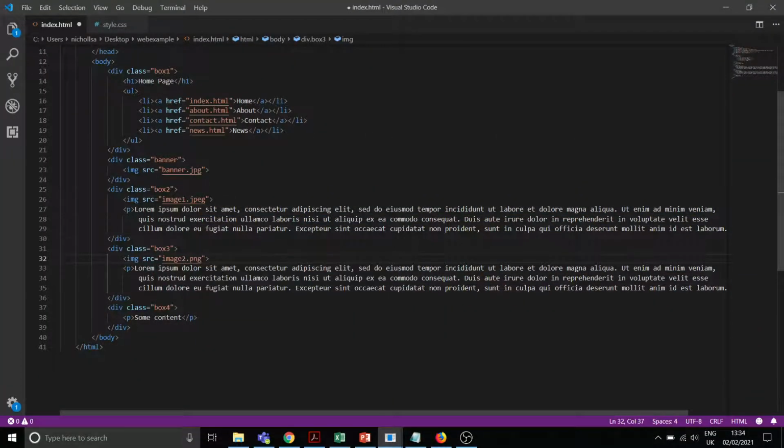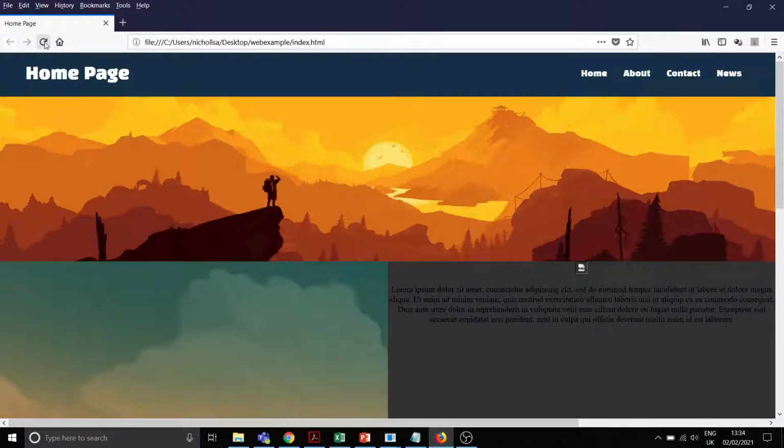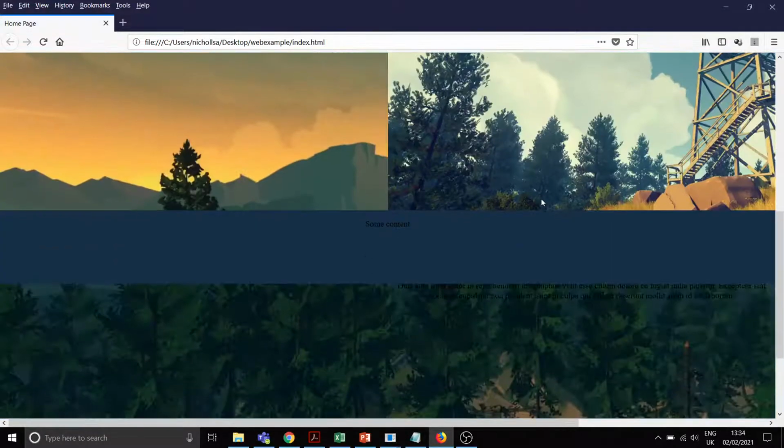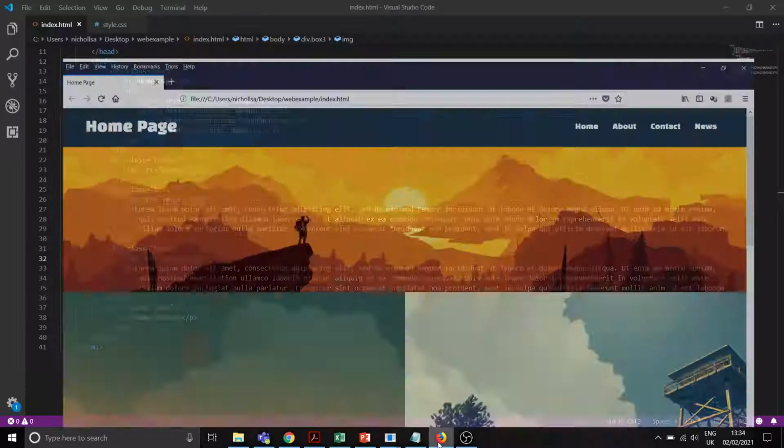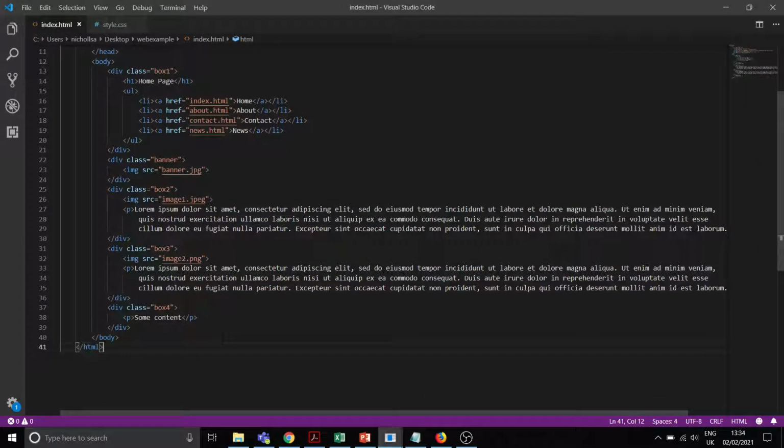So I need to change that to .png. All right, and as long as that matches, which it now does, the image is there. And obviously that image is too big as well. So everything's all off. It's fine. We need to just come and fix that in our style sheet.